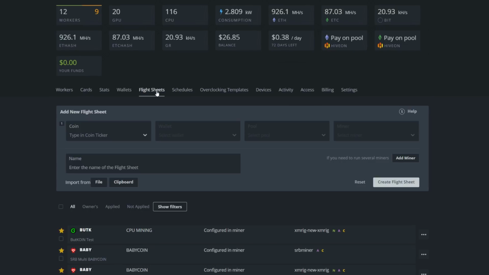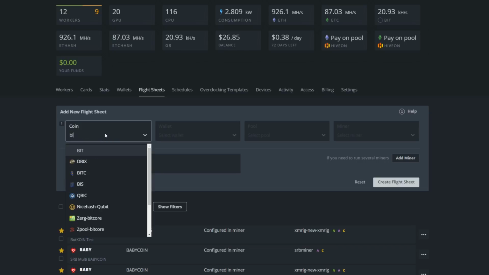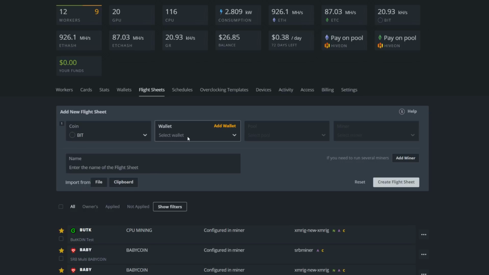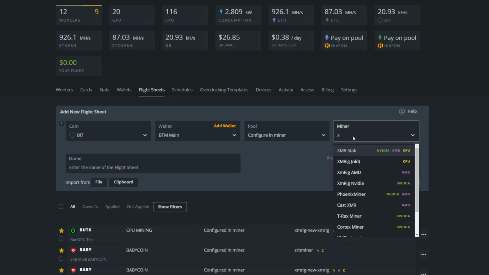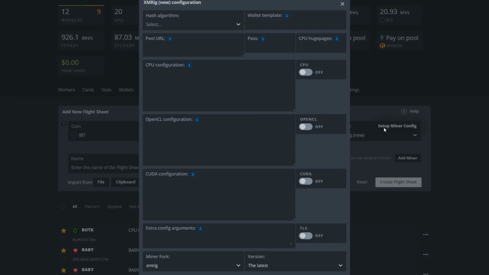Okay, so now we are clicked on flight sheets, and this is where all the magic happens. So this is like setting everything up in Windows, but this is a faster process. So coin, we're going to be picking BIT, B-I-T. Select our wallet. This is the name of whatever you named it. I have BTM main, so I'm going to click main. That's the only wallet I have set up anyway. As for the pool, we're going to configure that in the miner, and we're going to pick, just hit X there, and XMRig should pop up somewhere. We want the new version. I'm going to hit XM now because it didn't want to pop up. So XMRig new. Click on that, set up miner config.